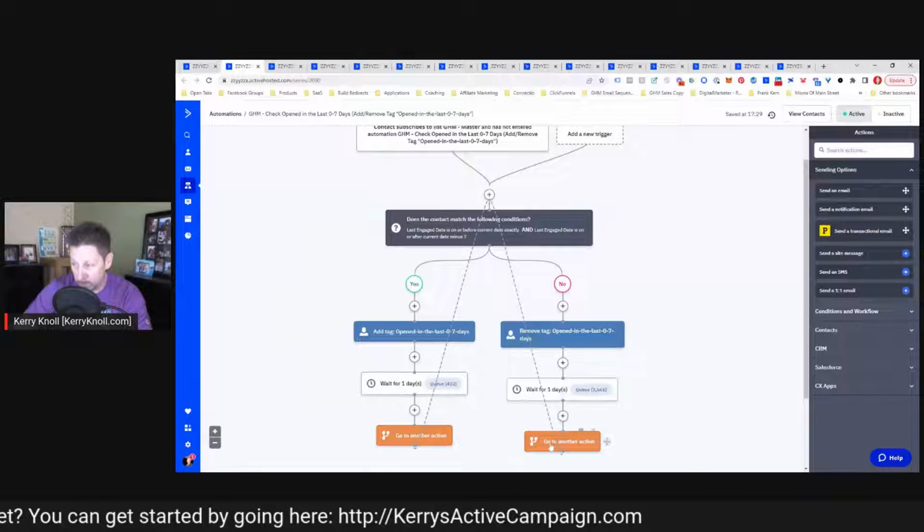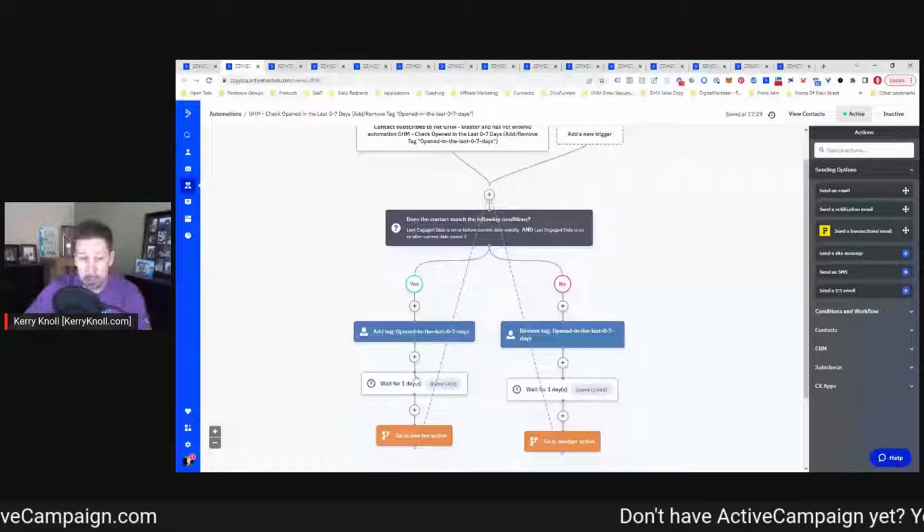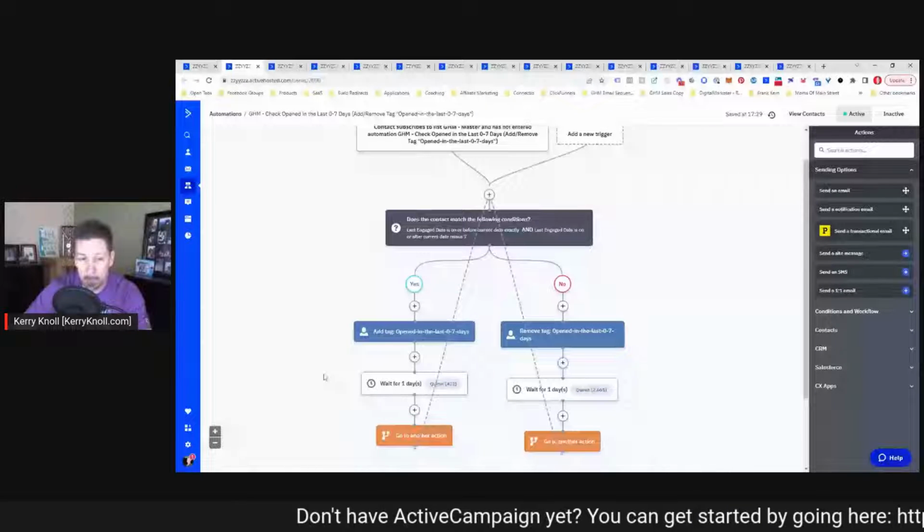to another action, which brings them back. A list of folks on the left-hand side who've opened in the last 0 to 7 days, current and active. So I know exactly how many people have opened in the last 7 days at all times.